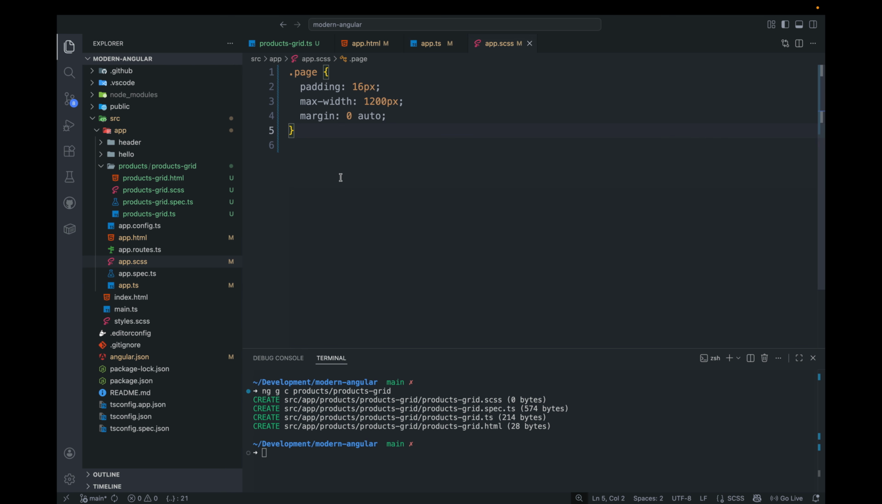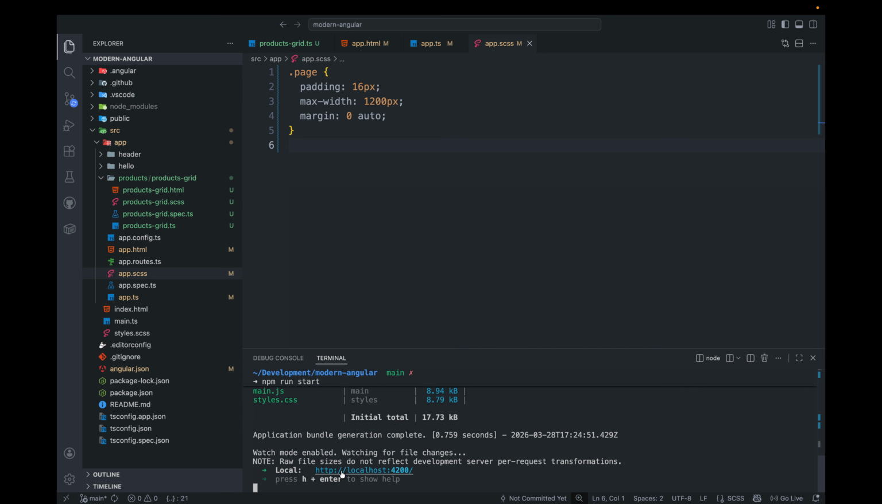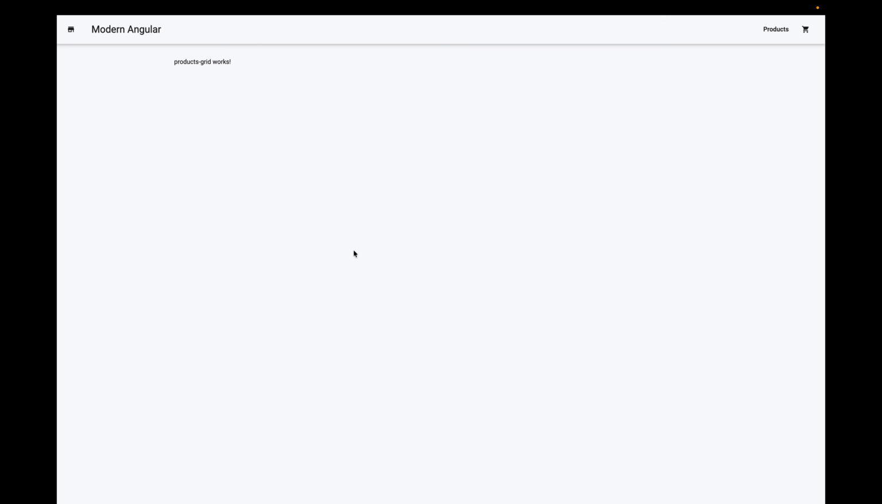So here's what each property is doing. The padding adds breathing room around the content so it doesn't touch the edges. The max-width of 1200 pixels prevents the content from stretching too wide on large screens, improving readability. And the margin 0 auto centers the content horizontally when the viewport is wider than 1200 pixels. Let's check out what we have for now. I'm just going to quickly run npm run start, and we're going to open this in the browser. For now, we simply have the product grid working, and we have some style applied to it as well.